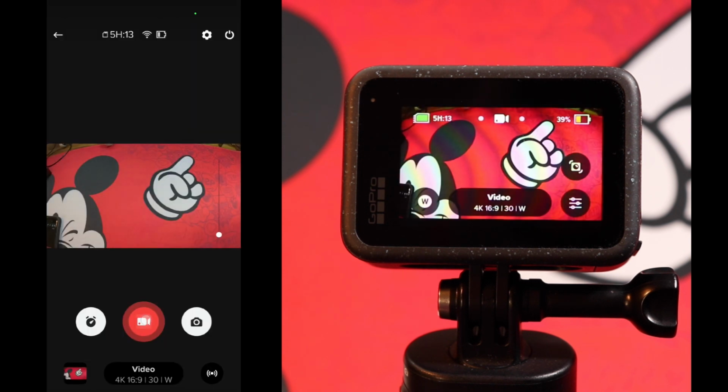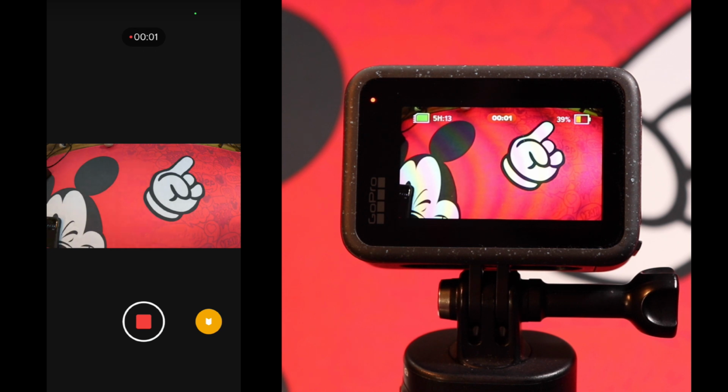Now if I hit the record button again, you can see that I can still see exactly what the GoPro is seeing. I can see exactly what the GoPro is recording while I'm using the Quik app, which is fantastic.